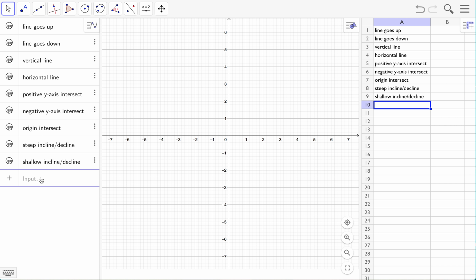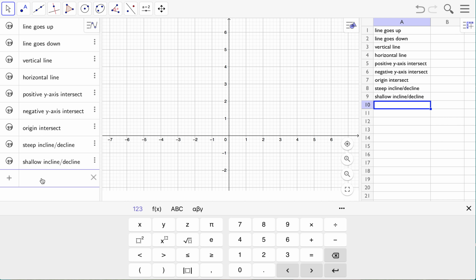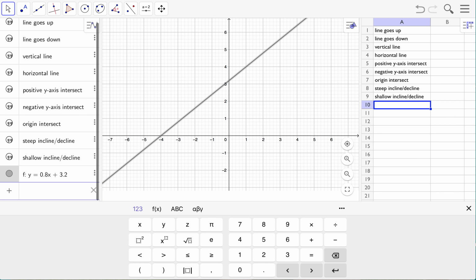What we're going to do first is look at a particular linear equation. And this linear equation is going to be y equals 0.8x plus 3.2. Okay, so here's our line F.